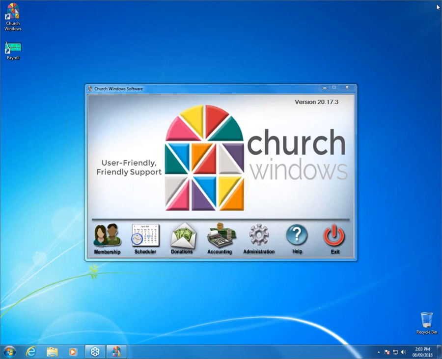As you can see, I'm in version 20.17.3. This is our most current version as of today. If you see a version older than this, you can head out to our website and get it downloaded. If you're on something prior to 20, go ahead and shoot us an email at support@churchwindows.com, or you can call in on our support line and we can get you an up-to-date copy of your Church Windows.